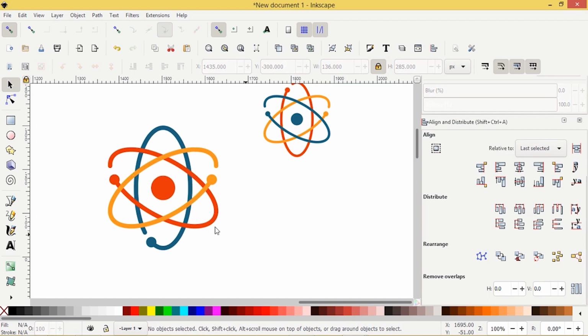Okay, so that's how you can use Cut Path to create this interesting graphic using Inkscape. Thanks for watching.